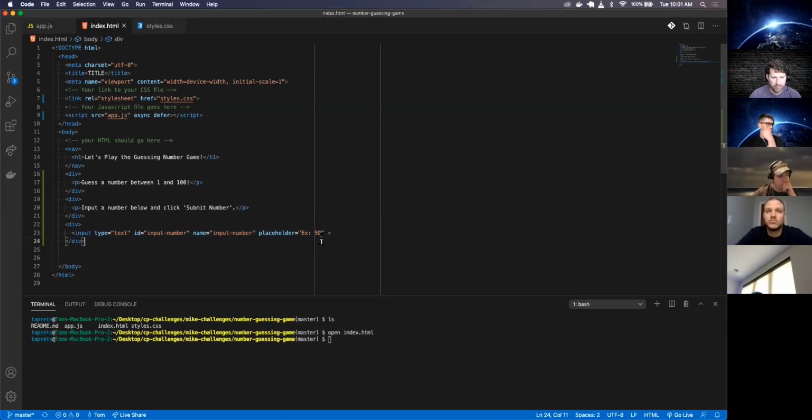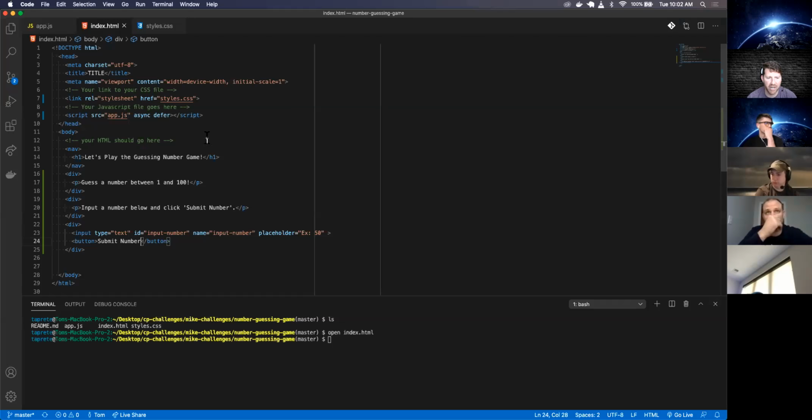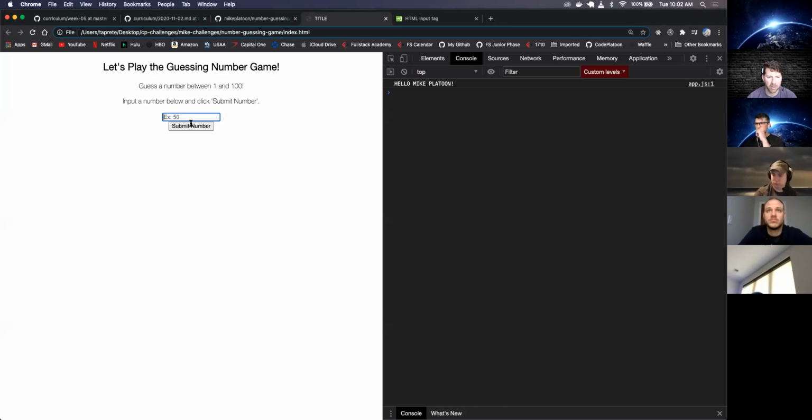Then now let's actually create a button that says submit number. I want to look at that. I've got submit number there. I actually want to put that on its own line, so I'm going to move that down. I'm going to create another div, and I'm going to move that up. All right. I think that's all we need right now to execute this game going forward.